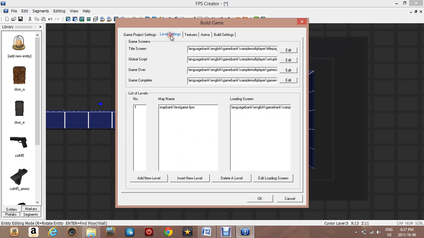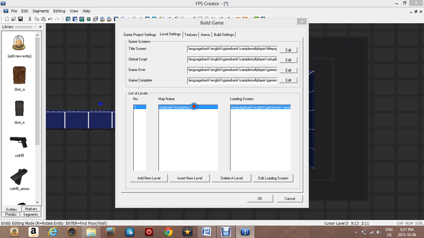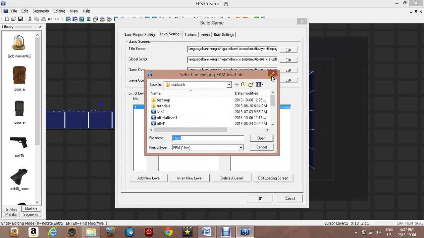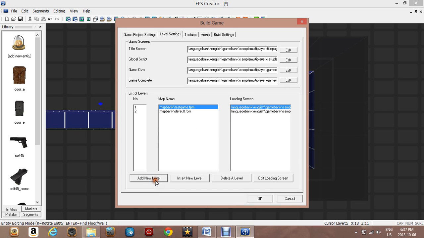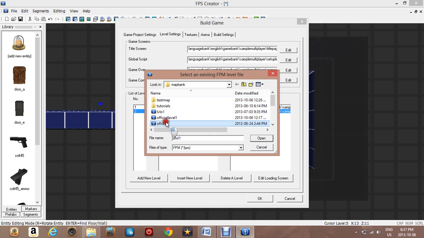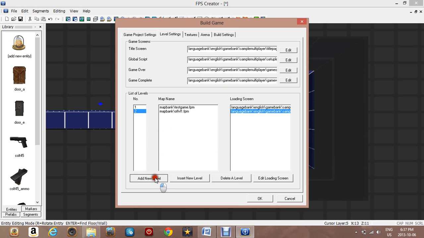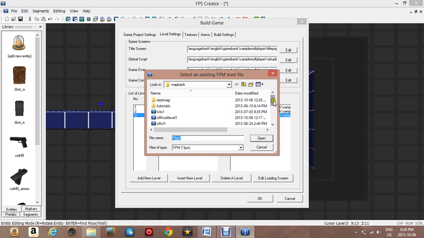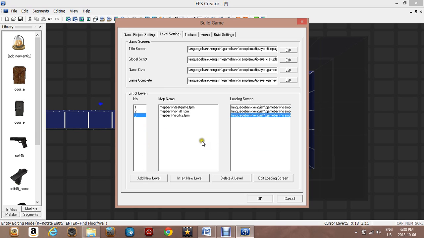Level settings. If you have a lot of maps which you want to add, I can make this, and then I can put add new level, and that's a default thing, and I can add official level 1, and I can keep adding more levels, as many levels as I want for your game.